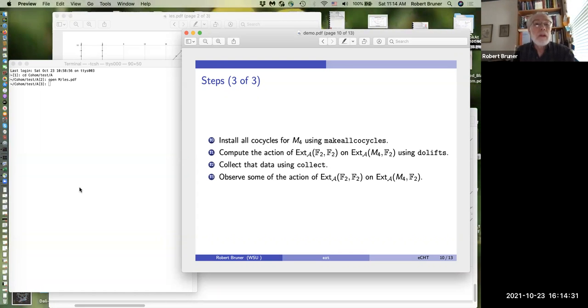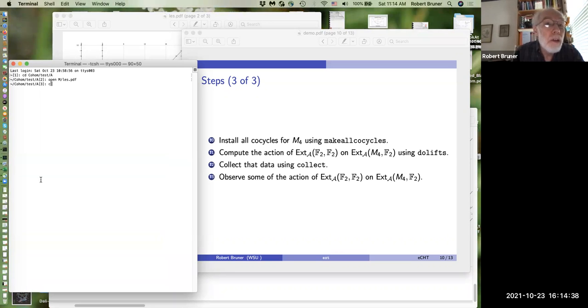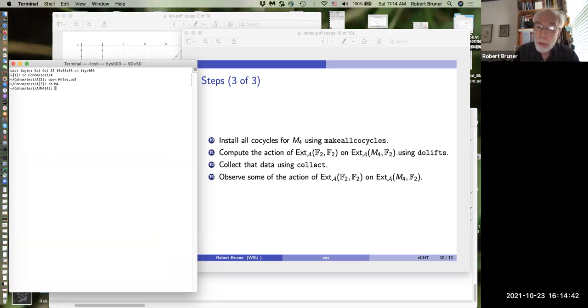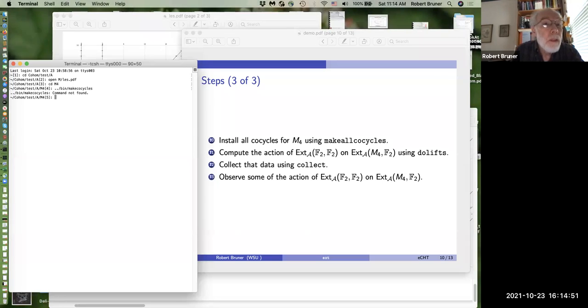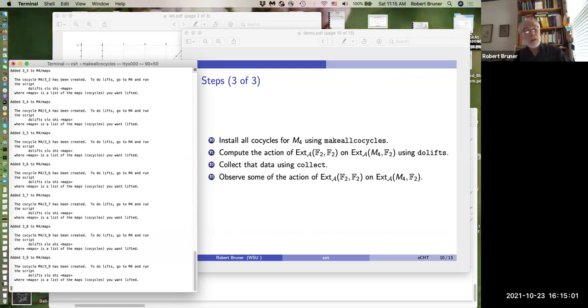Okay, so let's go over here to A. So we're in the directory corresponding to A modules, and we'll go down into the directory for M4, and we will tell it to make all cocycles. Okay, if you say make cocycles instead of make all cocycles, it doesn't actually do it. There, let's try that. Oh, that works lovely.